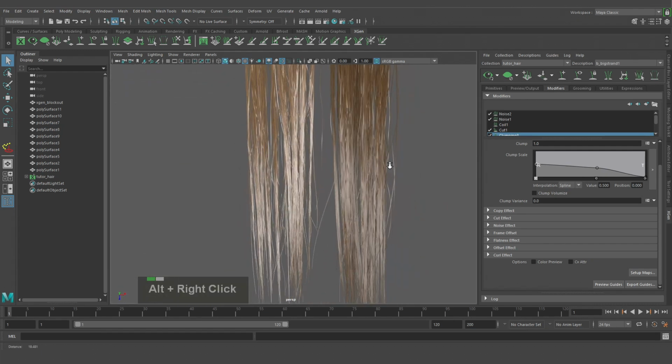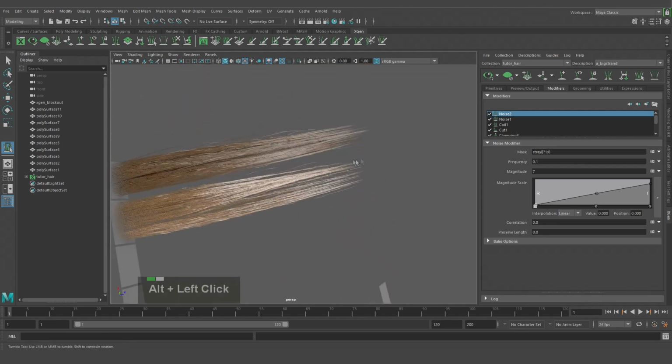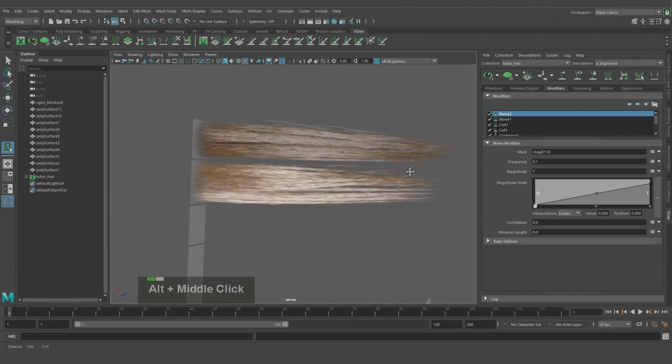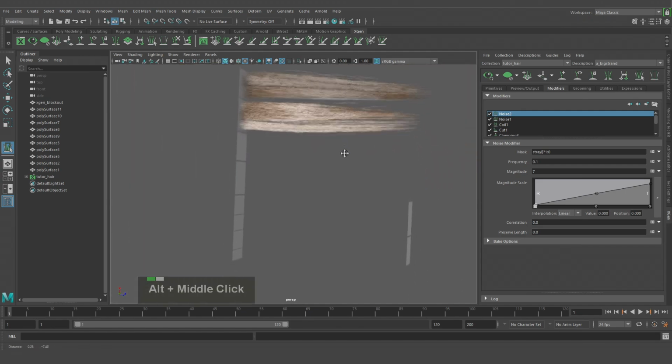If you see that hair strands are intersecting each other, you can select primitives and then call selected primitives. This is how you usually delete separated hairs or primitives.